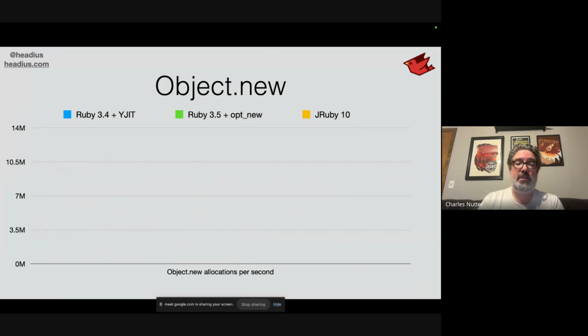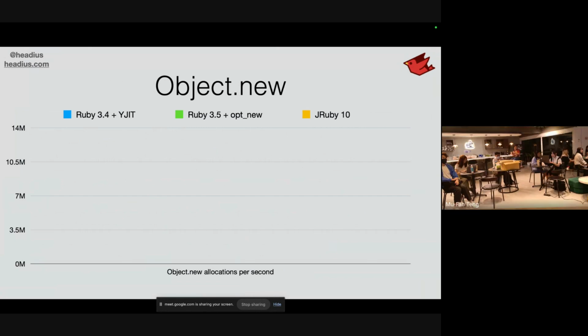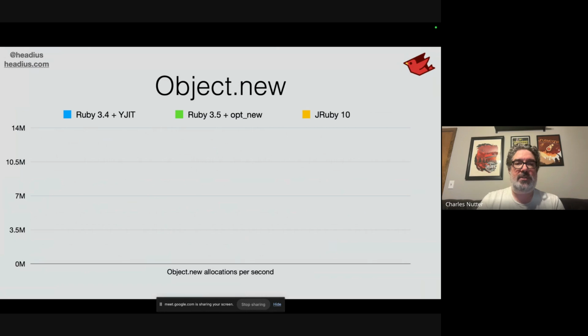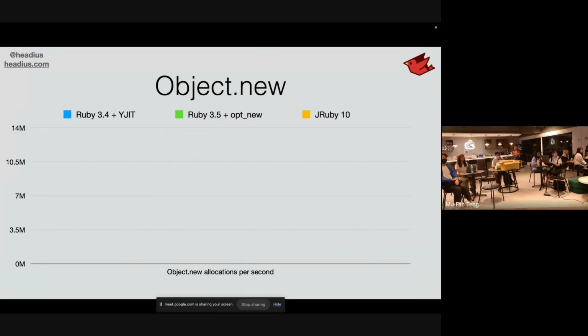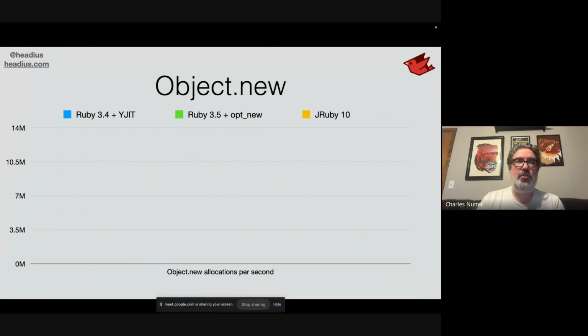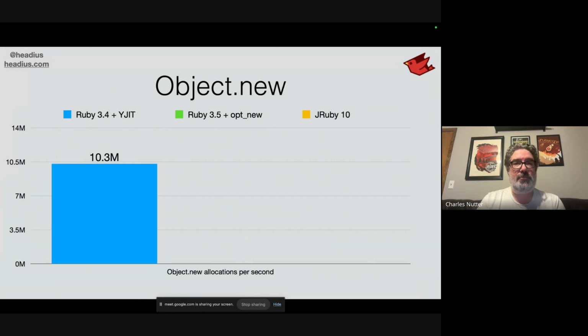So a quick example of this, recently in Ruby 3.5, actually 4.0, there was an optimization called the Opt.new instruction. The goal here was to make new object creation much faster. If you look at Ruby 3.4 with YJIT, 10 million Object.new allocations per second, it's pretty good. But because constructing a new object called back out to C, YJIT had trouble optimizing it, couldn't do as good a job. So they added the Opt.new instruction, which increased that about 30%. So 30% faster as far as Object.new allocations per second.